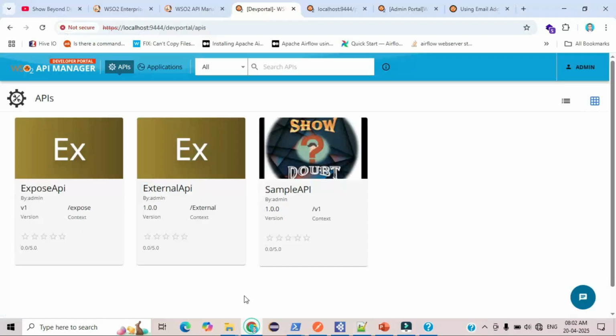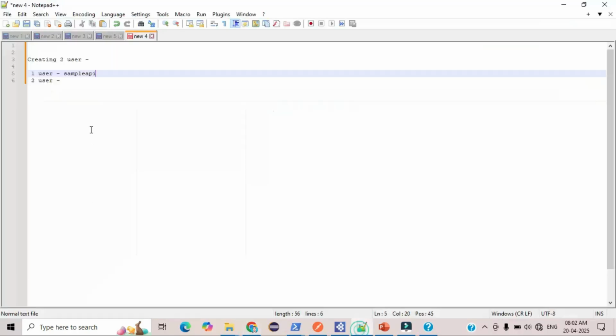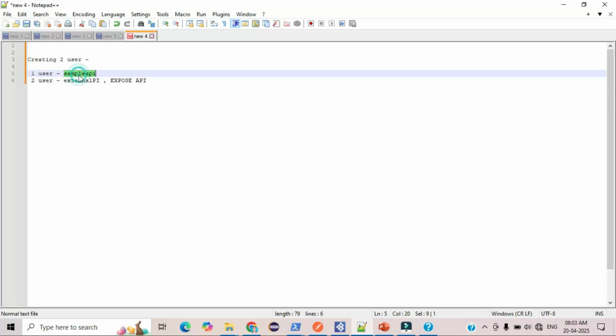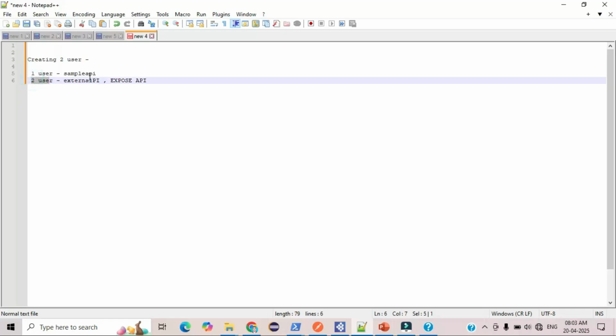Only if the customer has this restriction for the sample API, then he will be able to see the sample API only. And I want to add the expose API and external API to customer B. Like this, we can restrict APIs, and if customer A has only the sample API requirement, then we can give this API or role access to this user. If customer B has only the external API requirement, we will give access to that API.